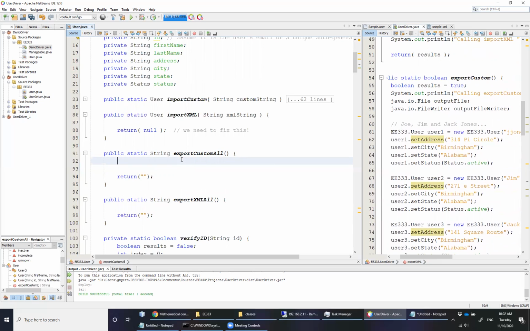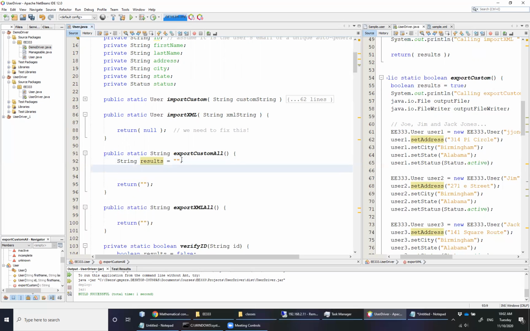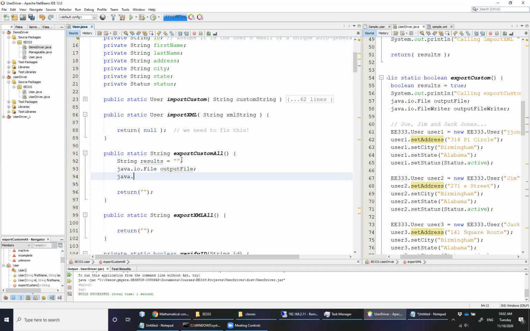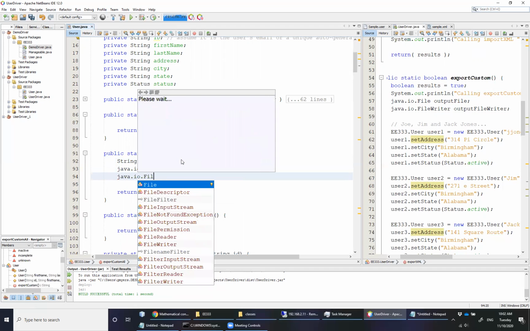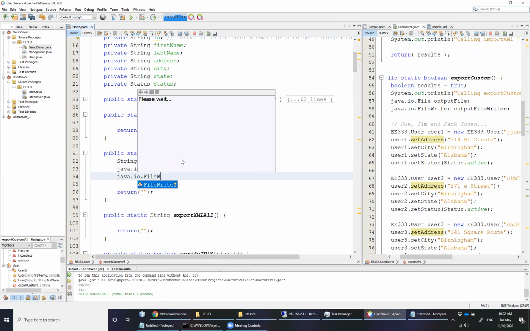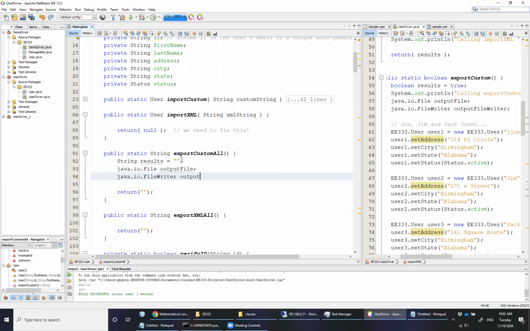We're going to go ahead and create a temporary variable. It's going to be a string. We're going to call it results. We're going to set it equal to an empty set of quotes. We're going to also have a java.io.File. This is going to be our output file. And then also a java.io.FileWriter, output file writer.